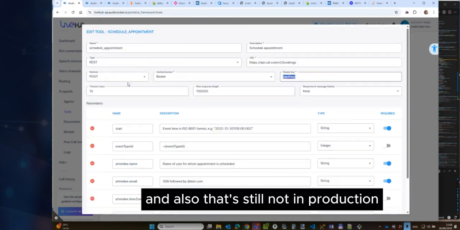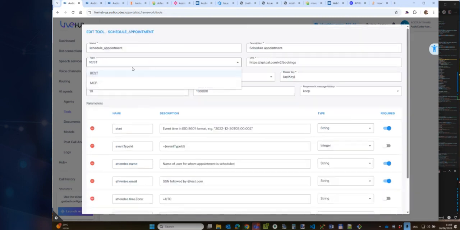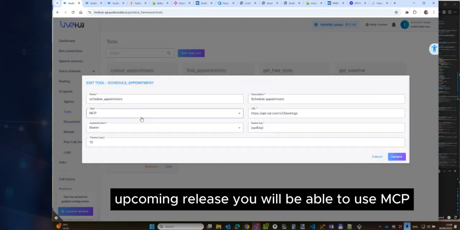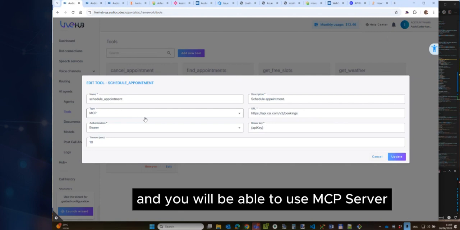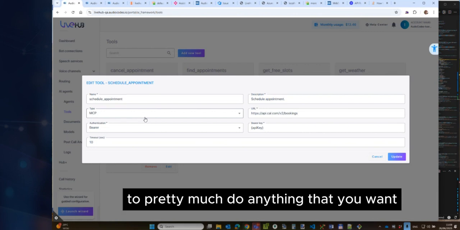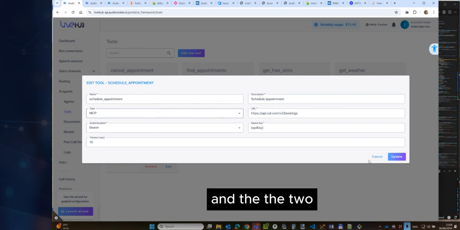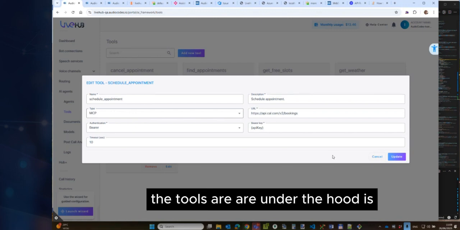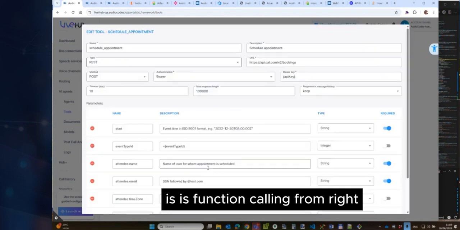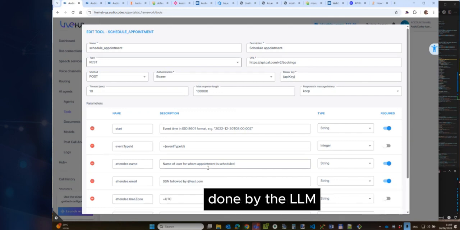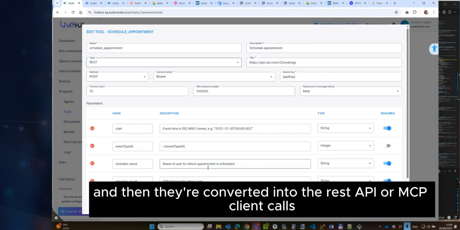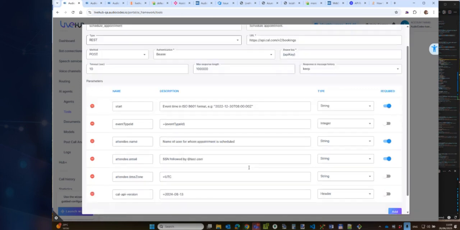And also, that's still not in production, but in the upcoming release, you will be able to use MCP, right? Instead of the REST APIs, and you will be able to use MCP server to pretty much do anything that you want. And the tools under the hood is function calling. Tools are essentially function calls done by the LLM, and then they're converted into the REST API or MCP client calls. Okay.